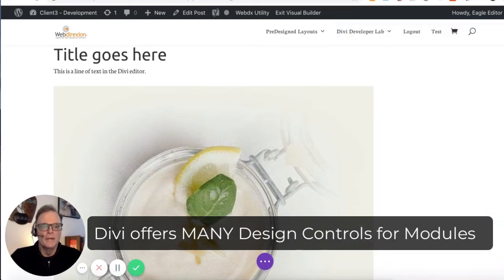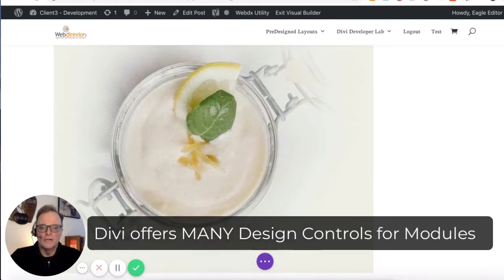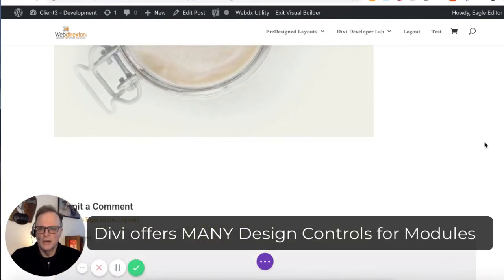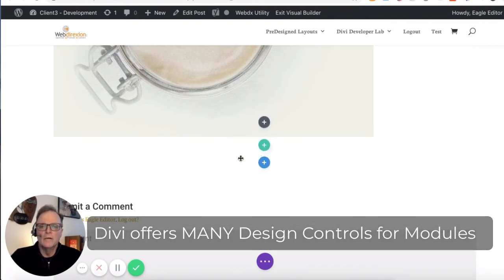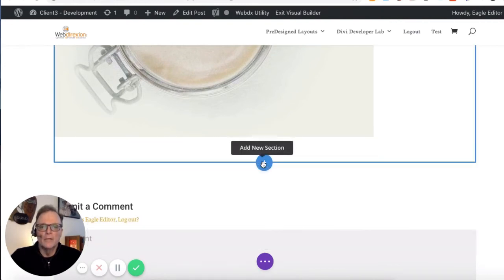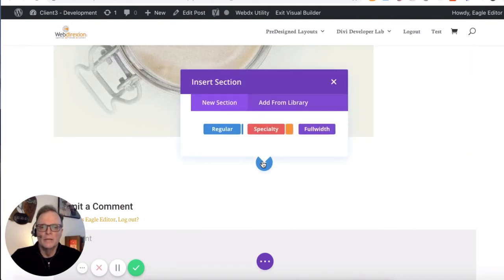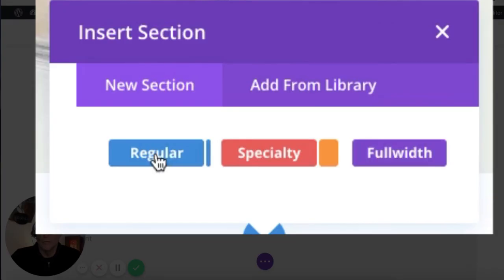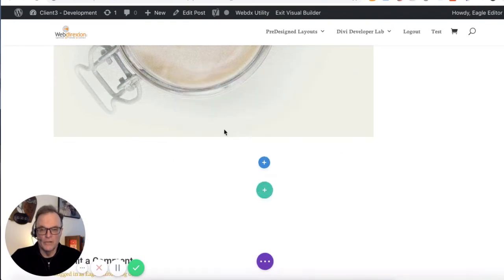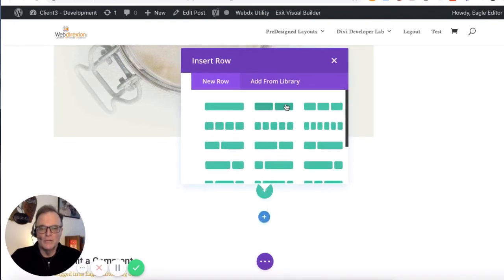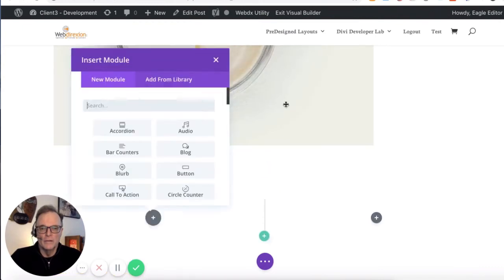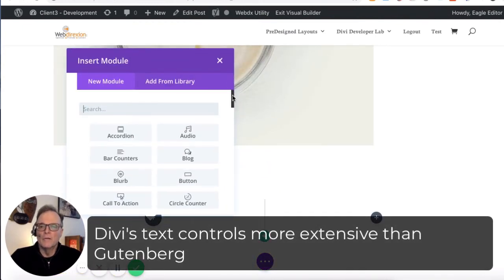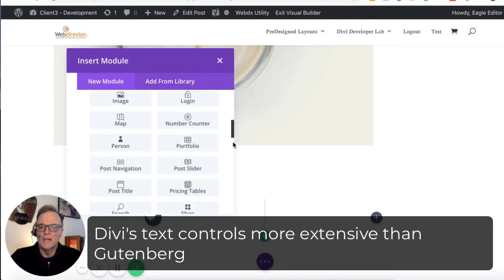Okay. Now, this is a quick introduction, so I just want to finish up here by putting in a new section underneath here. And remember that the blue is a section, and then it wants to know a regular, a specialty, or a full width, and there's a whole range of choices for each one of those, but we'll stick with regular right now, and we'll just do 2 columns. Okay. And then it wants to know what I want in each column, so I'll start with text.